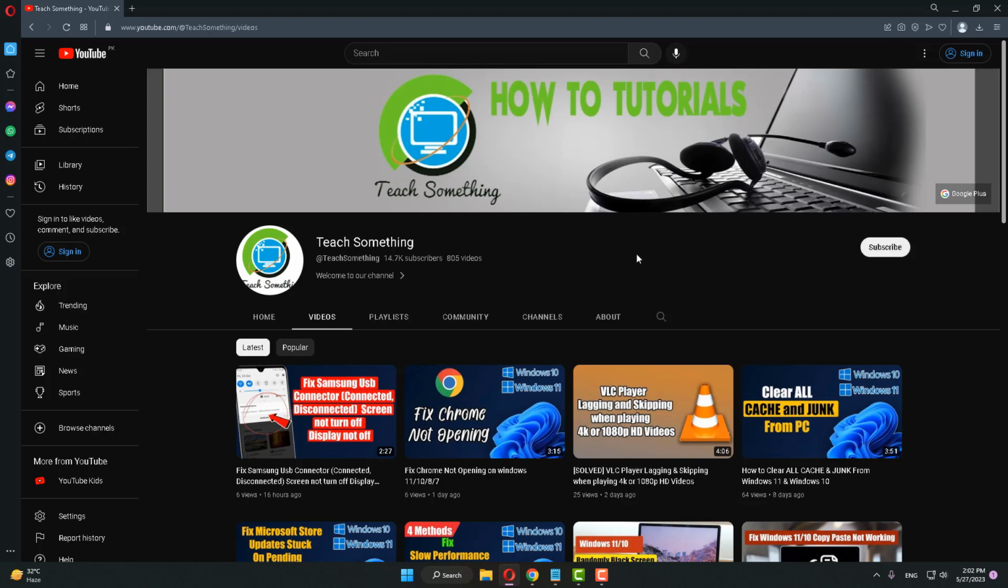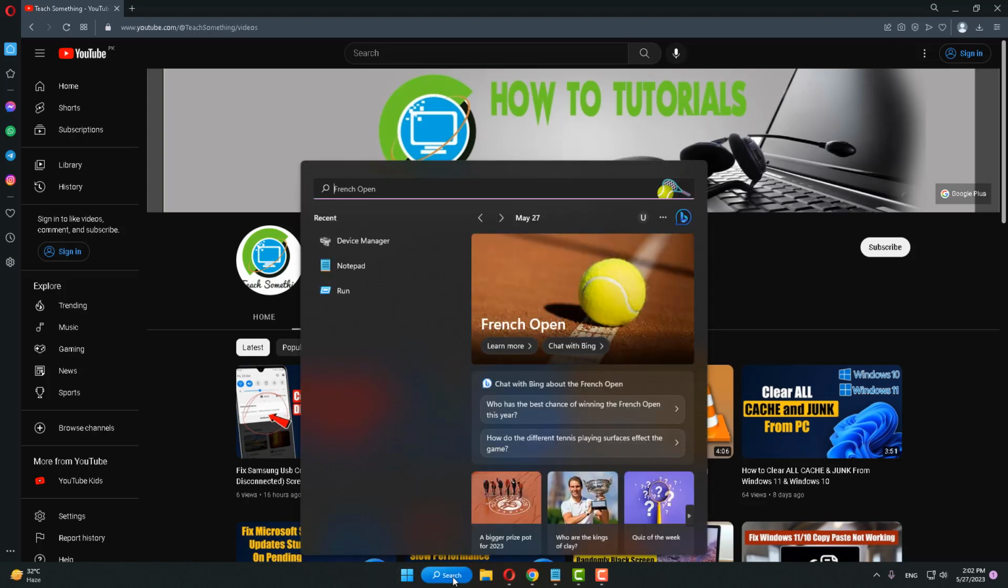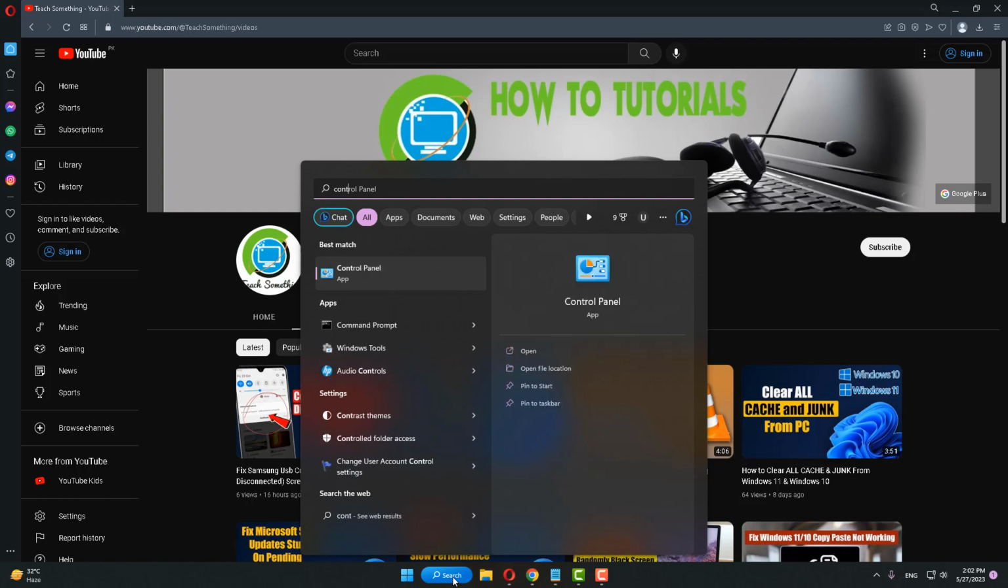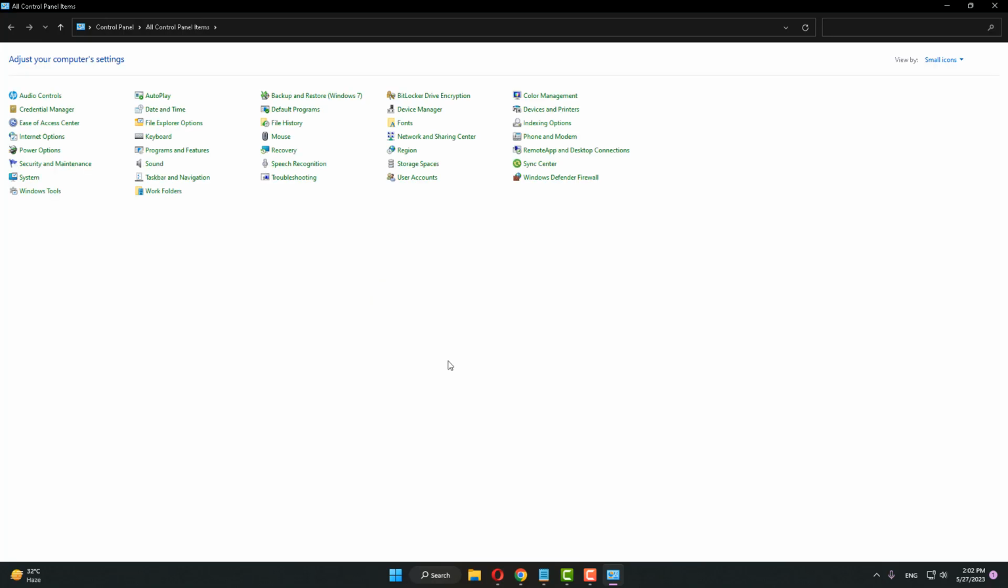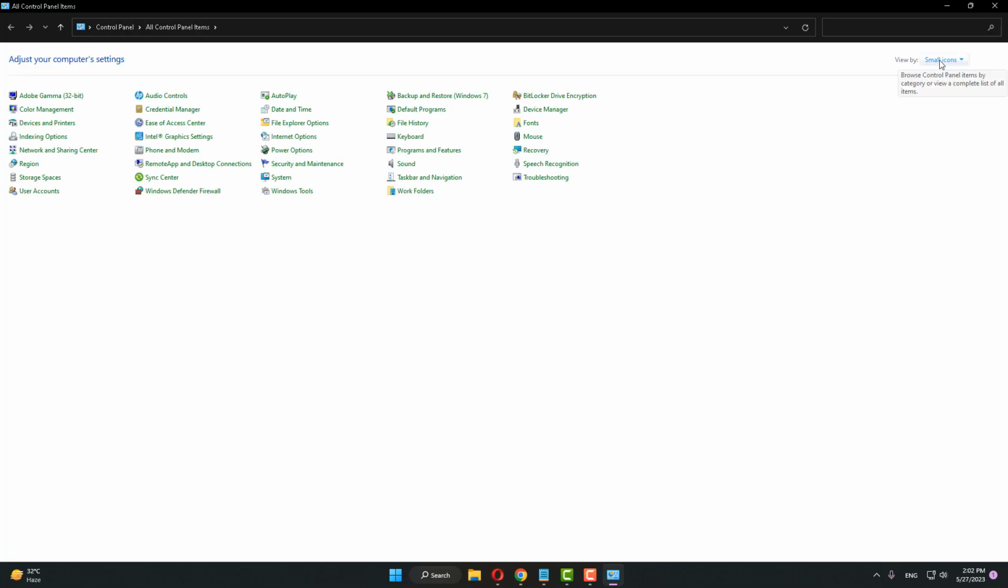So let's start. In this video tutorial, first of all go to your search box and type control panel and go to your control panel. After doing so, select the small icons category. After that, open Sound.